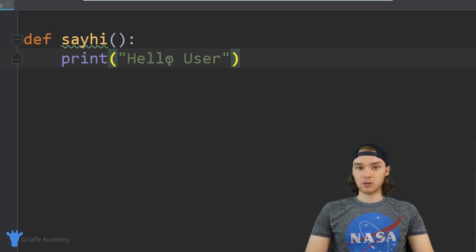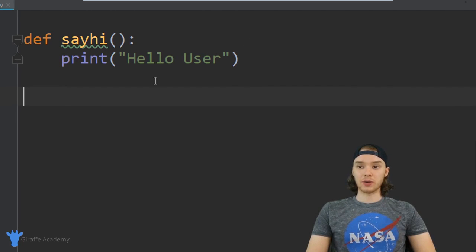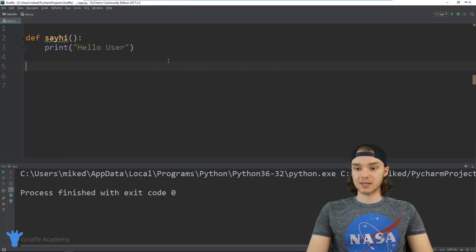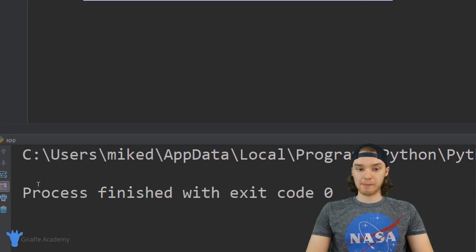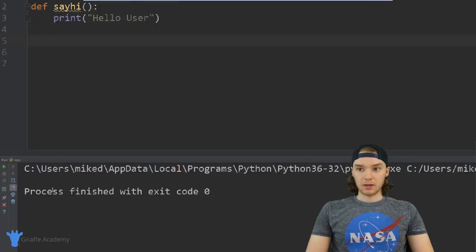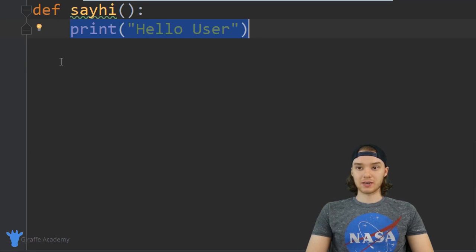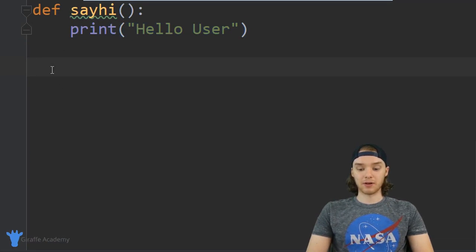So now all we have to do is call this function. If I want to execute the code inside of this function, I have to do something called calling it. If I was to just run my program as it is right now, you'll see that nothing happens over here, right? Even though this function is printing out hello user, when I run the program, it's not doing it. That's because the code inside of a function isn't going to get executed by default.